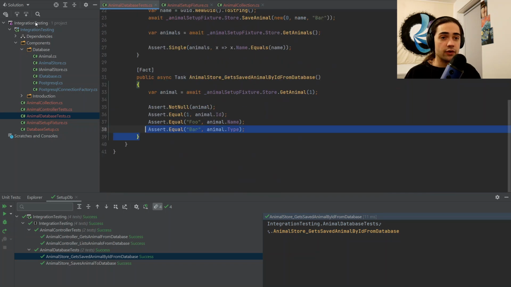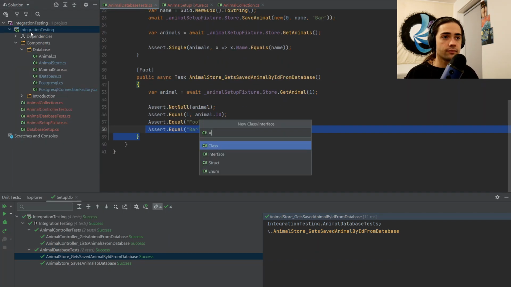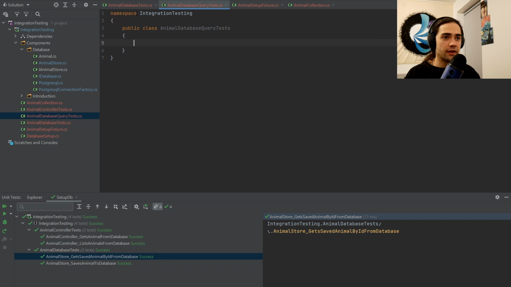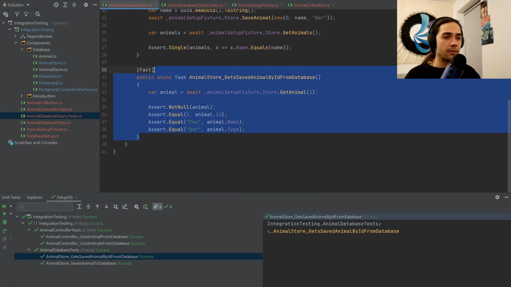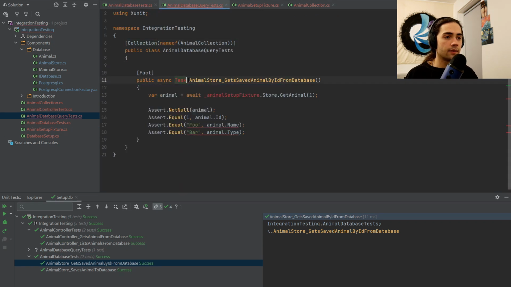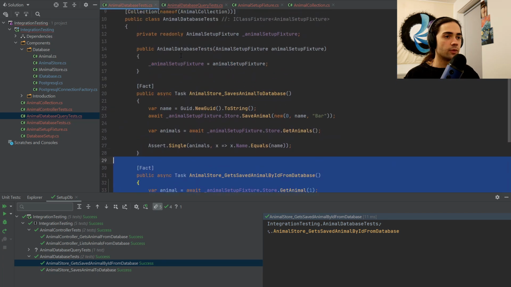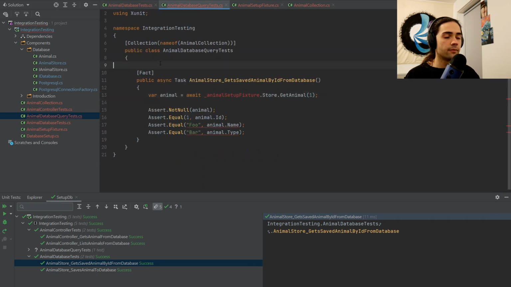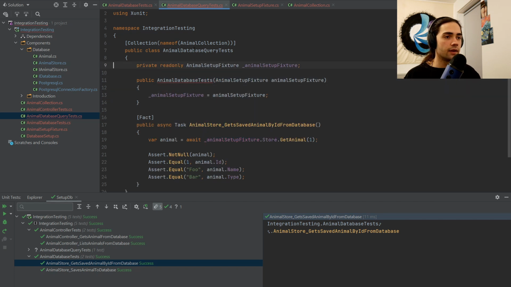What we can then further do is, let's say, AnimalDatabaseQueryTest. This is just to show you that that's how it works. Let's go ahead, grab the collection, put it on here. Let's grab maybe one of these tests. We'll put them here. We'll import this task, AnimalSetupFixture. We'll grab that as well. Let's grab it from here. Put it at the top here. AnimalDatabaseQueryTests. Animal store lists animals from database.